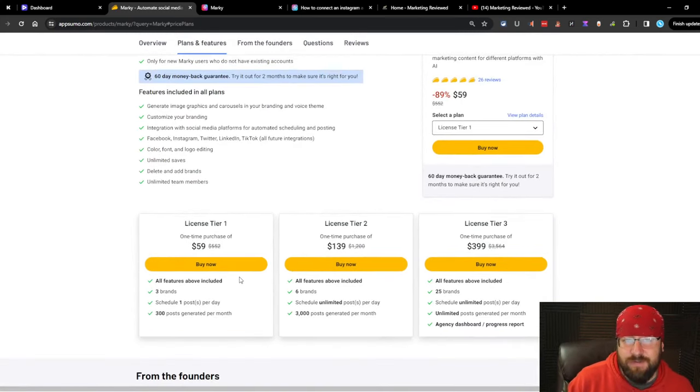The tier one is $59 for three brands. And on those three brands, you get one post per day, but you can generate 300 posts per month. So that's not bad. Only being able to post one per day is kind of limiting. For me, it's not because I don't post that much, but for most people, that would be a problem.